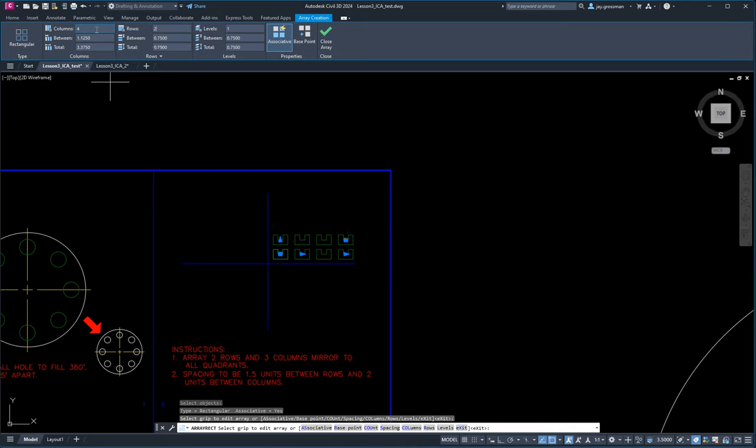The columns up here has to be a three. What's the space in between them? So I want 1.5 units between rows. So here's my betweens dimension, 1.5. And then I come over here to the columns. And what's my distance between columns? Two. Hit two, hit enter, and there we go. So there's my array, and that looks good. All right, so I'm going to close the array there.